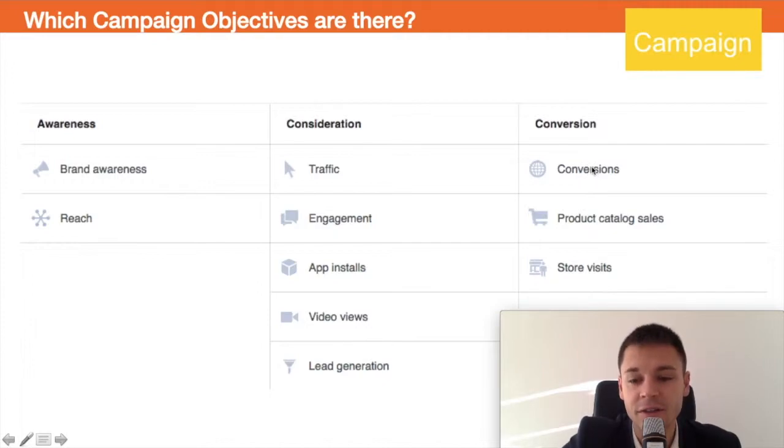If you have not set up the pixel for your website yet, then go into traffic, because then conversions wouldn't work. And if you have your product catalog uploaded to Facebook, I would go into remarketing for dynamic product ads with product catalog sales. So the two most important campaigns for me are conversion and product catalog sales. And if you're on beginner level, go with traffic until you have the Facebook pixel installed. But however, I would still recommend to already install the Facebook pixel. So let's see what happens on ad set level.